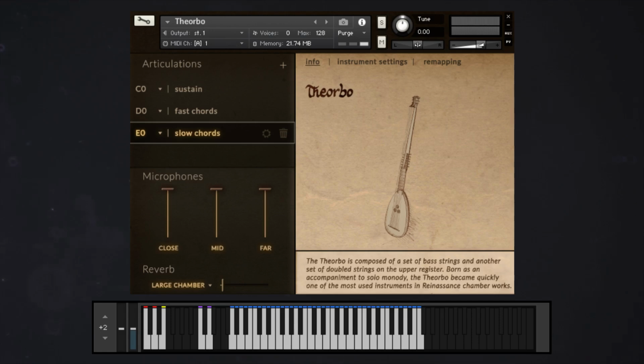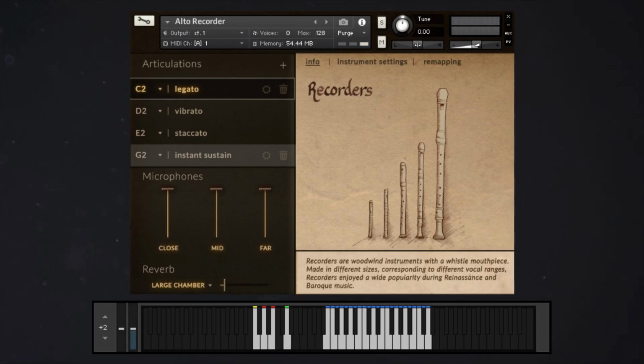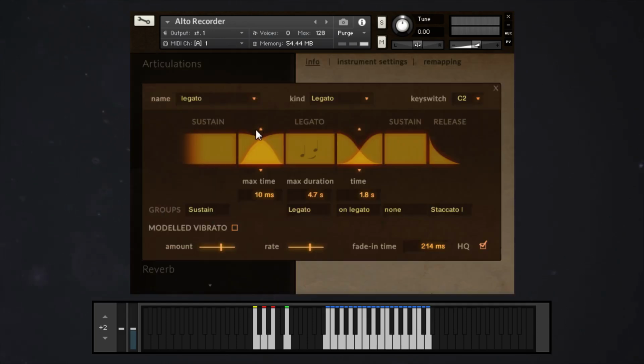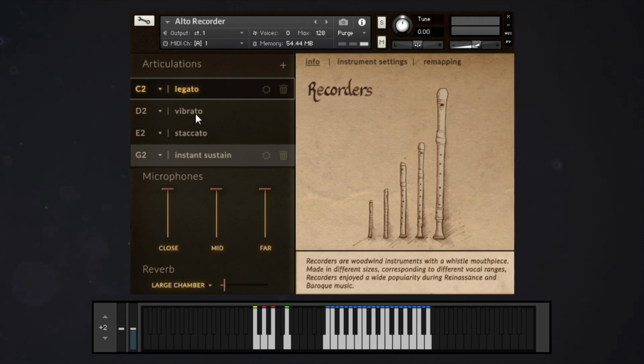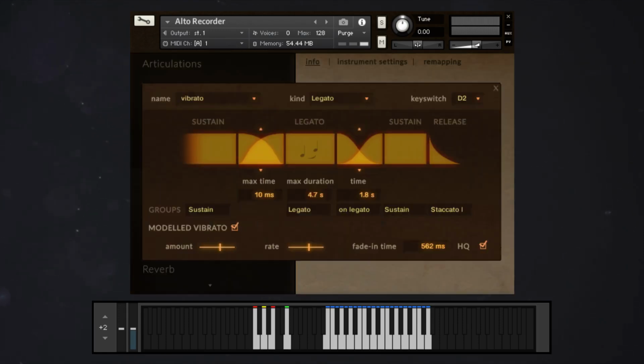Let's check out the recorders. I'm going to pull out the alto recorder. And this you'll get an idea here. We can go back behind the scenes. They have legato instruments, but they also have the ability to do modeled vibrato with it, which is interesting, as well as individual vibrato patches. So you can control different aspects of the instrument.